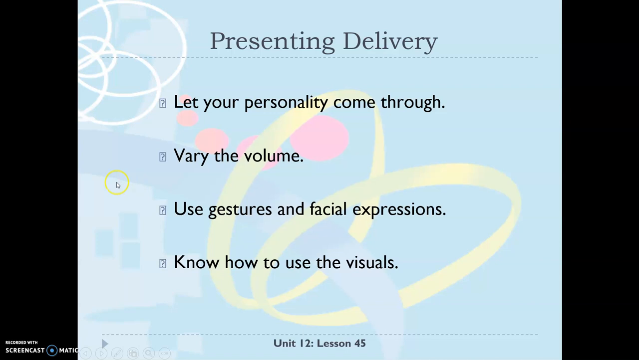Make sure to let your personality come through. You are giving a presentation, so let them see your enjoyment and obviously the importance of the data that you are presenting. Vary the volume to help with accentuating certain points. Use gestures and facial expressions as well, and then know how to use all of the visuals in the PowerPoint program to accentuate the data that you are presenting.